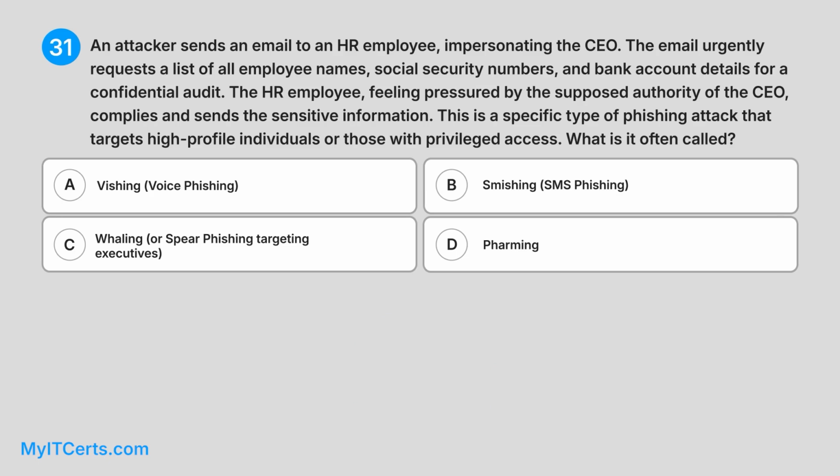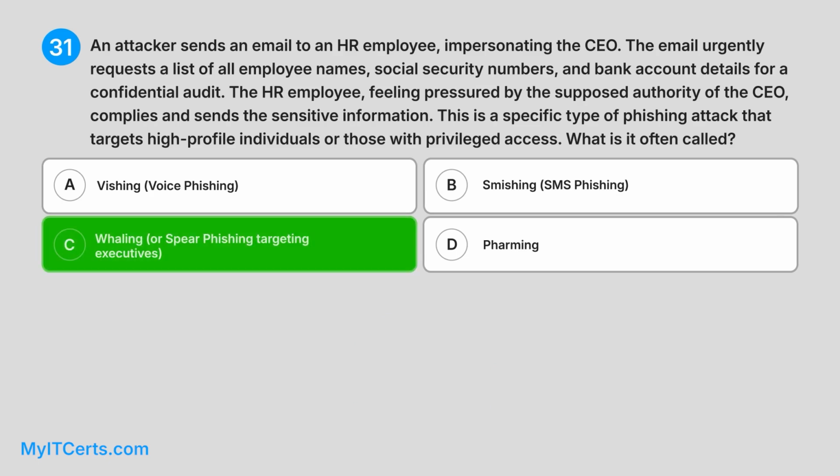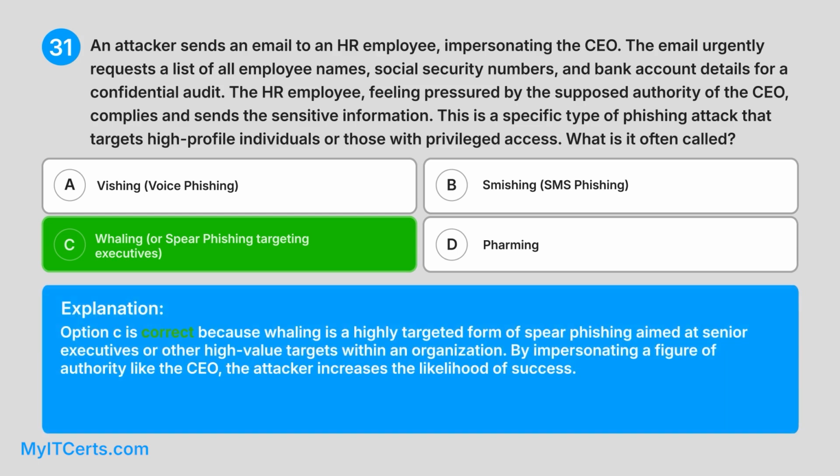Correct answer: C. Whaling or spear phishing targeting executives. Explanation: Option C is correct because whaling is a highly targeted form of spear phishing aimed at senior executives or other high-value targets within an organization. By impersonating a figure of authority like the CEO, the attacker increases the likelihood of success.